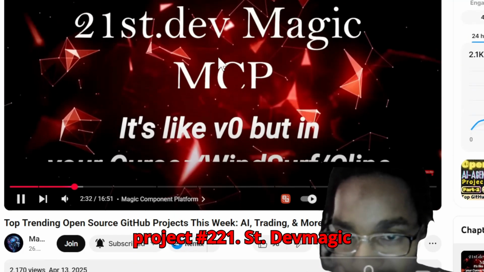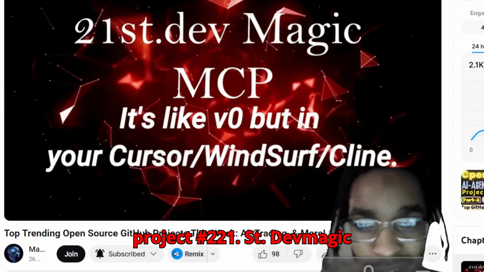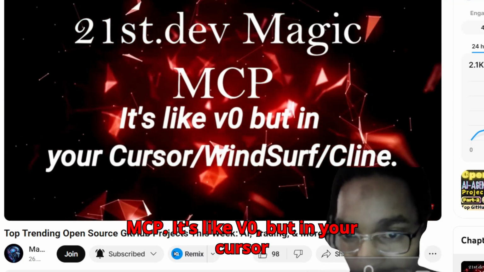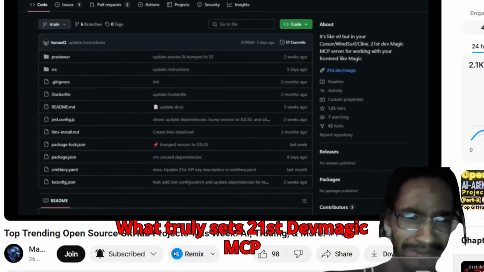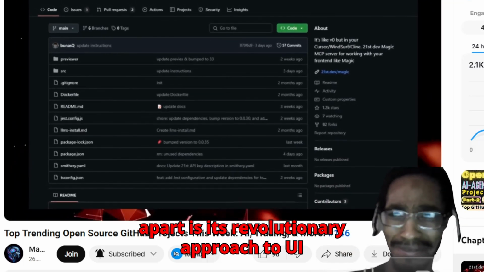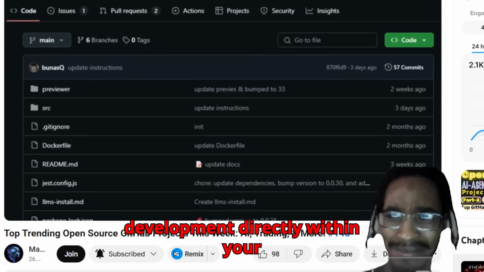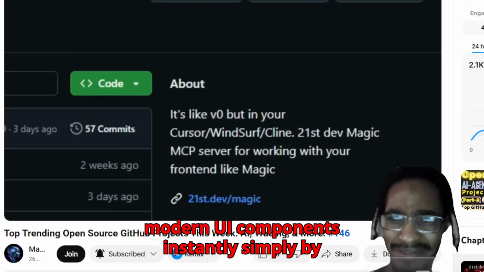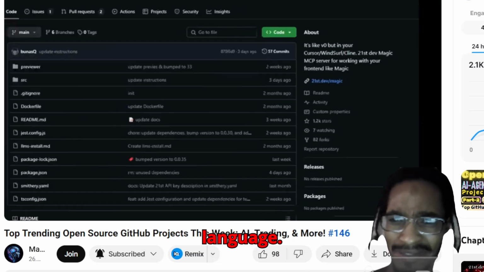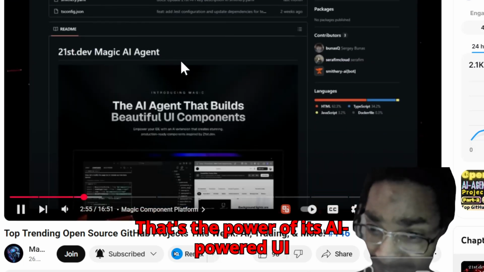Next. Project number 2, 21st.dev Magic MCP. It's like V0 but in your Cursor/Windsurf/Cline. What truly sets 21st Dev Magic MCP apart is its revolutionary approach to UI development directly within your preferred IDE. Imagine being able to generate beautiful, modern UI components instantly simply by describing what you need in natural language. That's the power of its AI-powered UI generation.